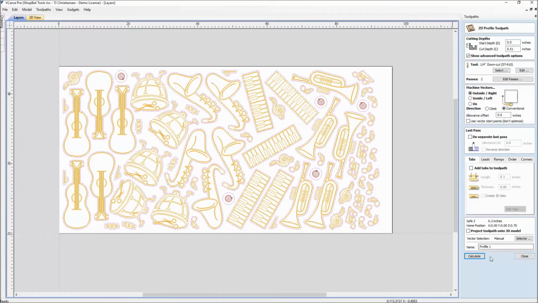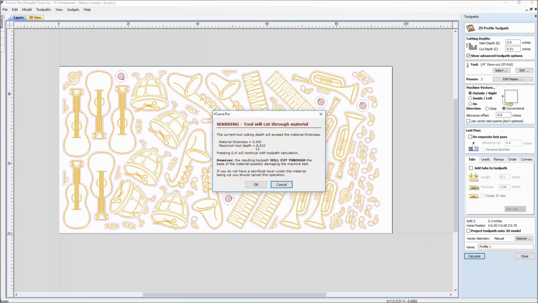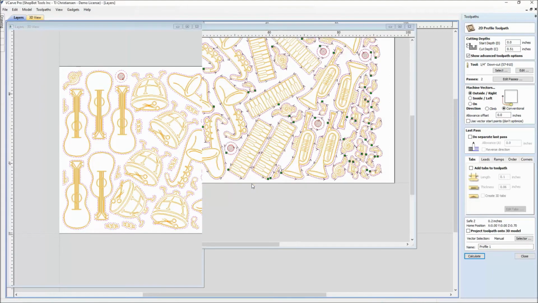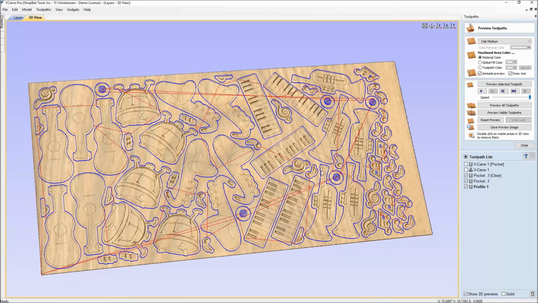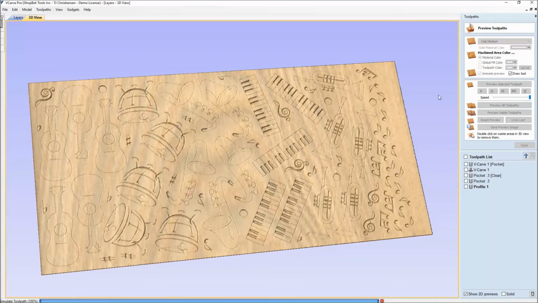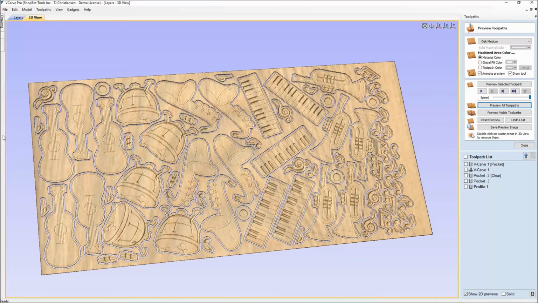the vector selection. And then when I hit calculate there, it is going to warn me that my material is 0.5 and I'm going 0.51. That's okay, because I did tell it, please cut through the material a little ways into the sacrificial board. So now what we have is our project fully toolpathed and cut out for this job, for this one job that gave us 5 sets.